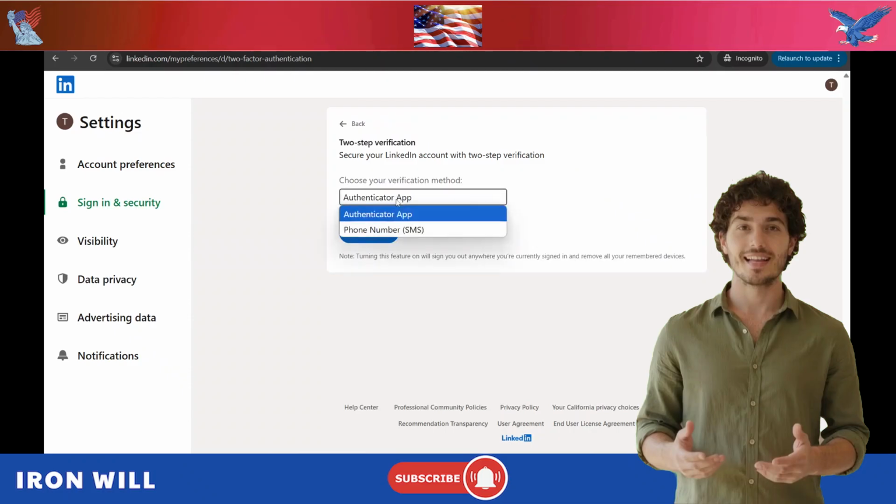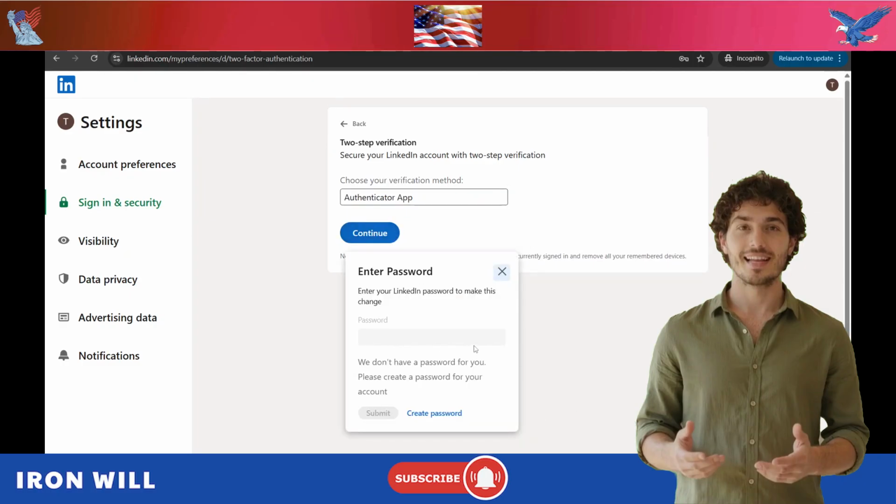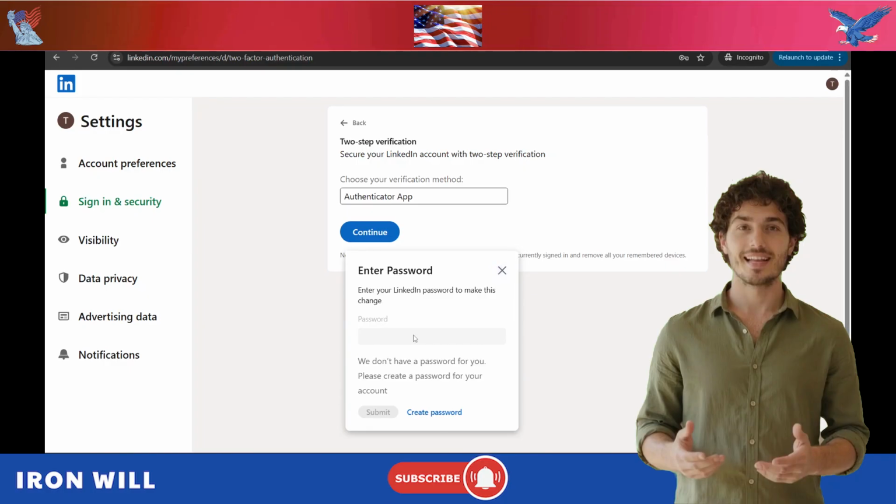Now, open the Google Authenticator app on your phone and tap the plus icon to add a new account. Select Other and name the account LinkedIn to keep things organized. LinkedIn will provide a QR code or a secret key. Use the app to scan the code or enter the key manually.